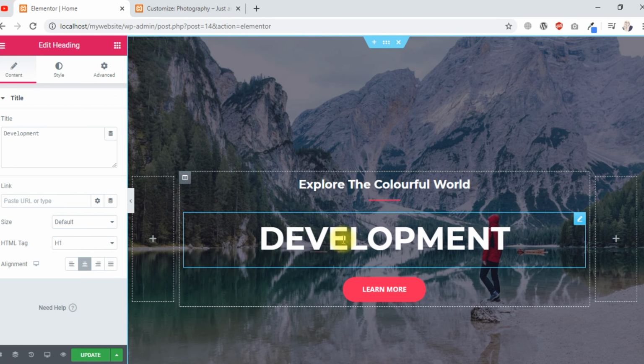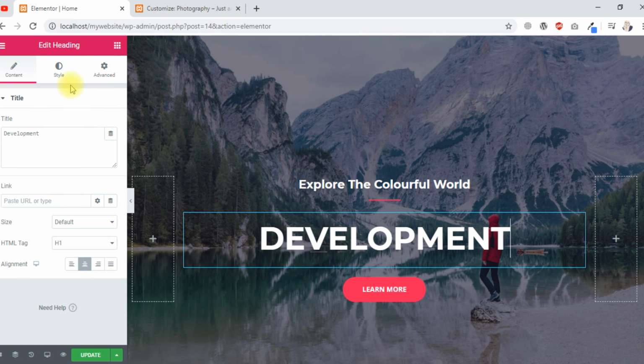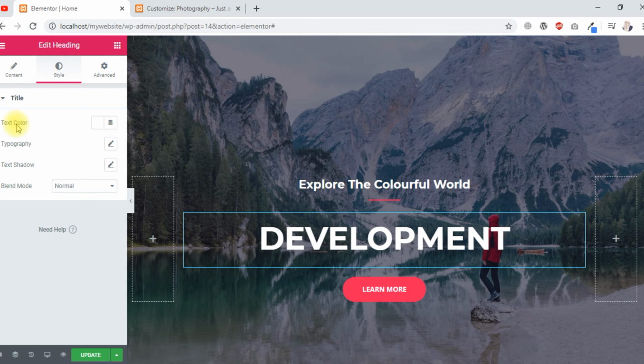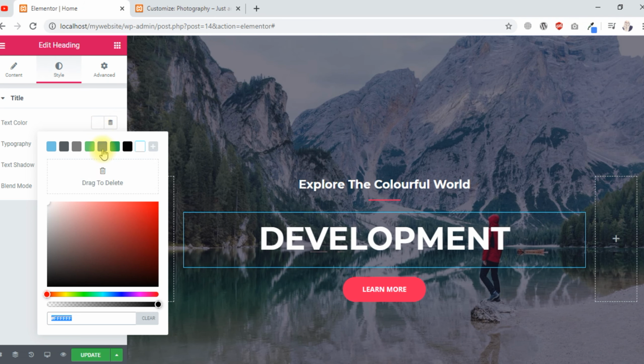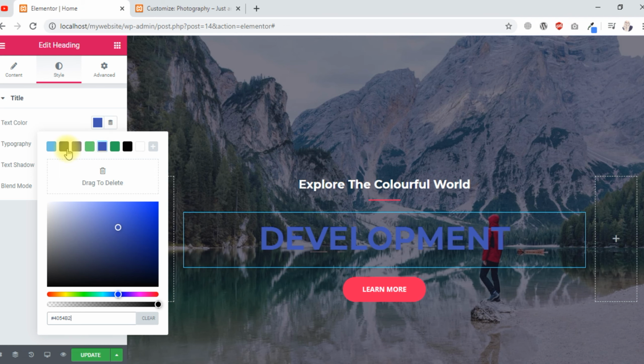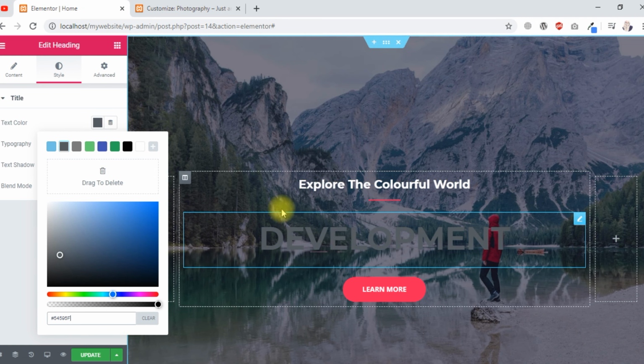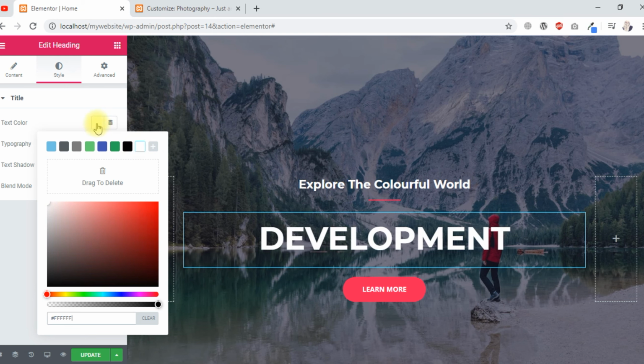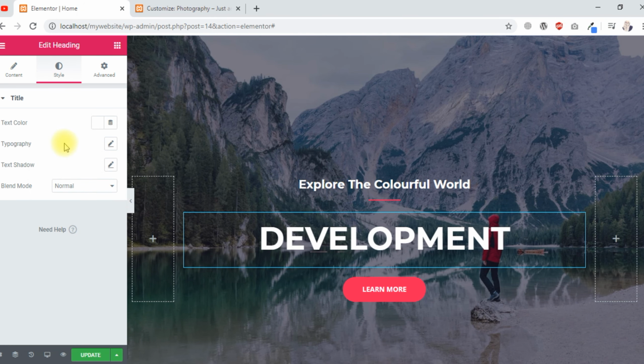So if you want to change the color and the font, you can see the style option here. I will click on it, and here you go, you will see the text color. The white color is selected. What if I select the blue? It turns blue. What if I select the gray? It turns gray. But I don't want it, I will leave it as white. Okay, so let's try the typography.